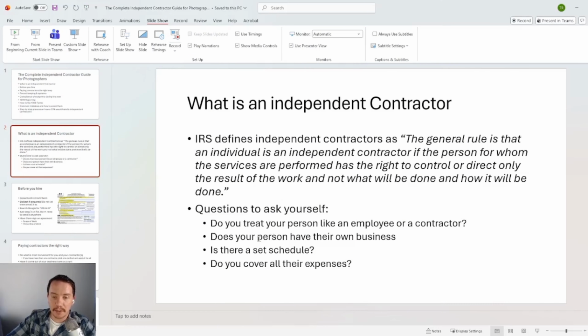The other one is, does the person have a business? Are they a subcontractor for a bunch of photographers? They most likely are an independent contractor. And then the next one is, do you set their schedule? Basically, this is like, hey, we do weddings every weekend. If they work for you every weekend, that most likely is an employee. But if it's just somebody that you ask to help out when you need a second shooter on that rare occasion, or just here and there, that most likely is a contractor.